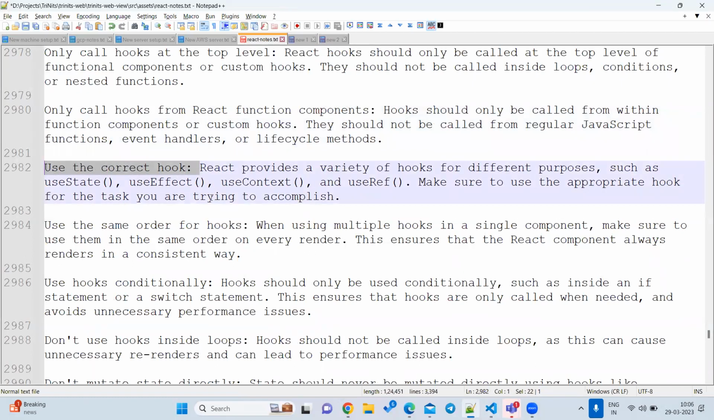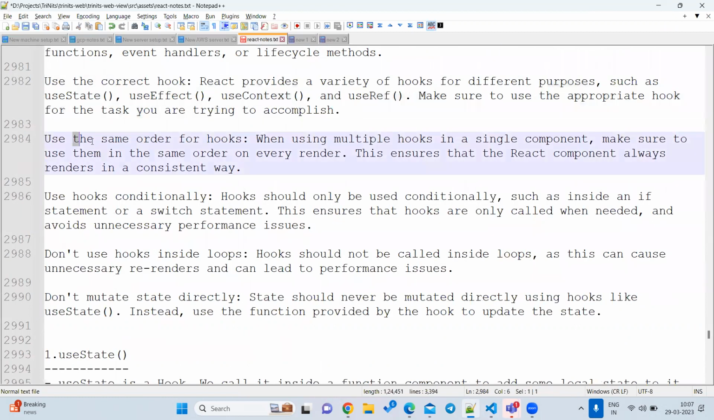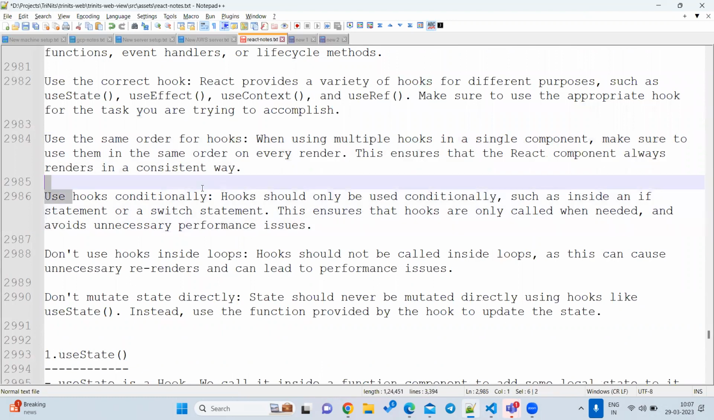Suppose I want to execute some code only one time, then we go for useEffect, not useState. useState is for when you want to store any data and want React to re-render it, then we go for useState. So you should use the correct hook whenever it is required. And the same order is required, and do not use hooks conditionally.